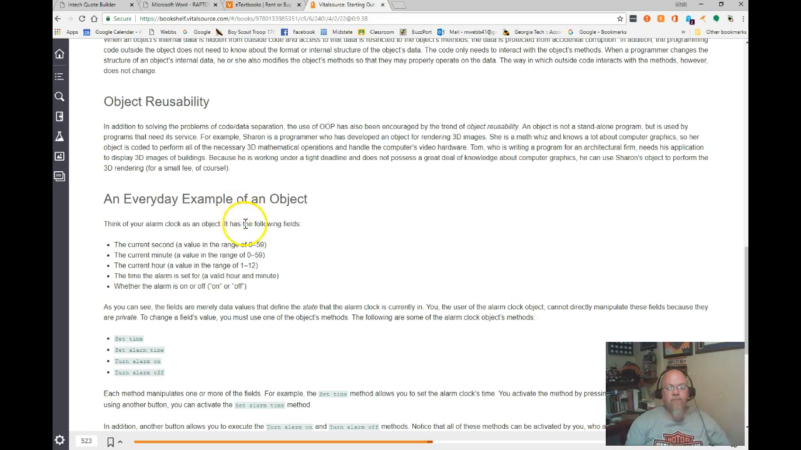An everyday example of an object is an alarm clock. The current second has a value in the range of 0 to 59. There's the current minute, the current hour, the current time the alarm is set for, and whether the alarm is on or off. The first three things are instance variables: the seconds, minutes, and hours. The next two are methods. These are the verbs of the object: setting the time for the alarm to go off, and the switch on our alarm to turn it off and on.